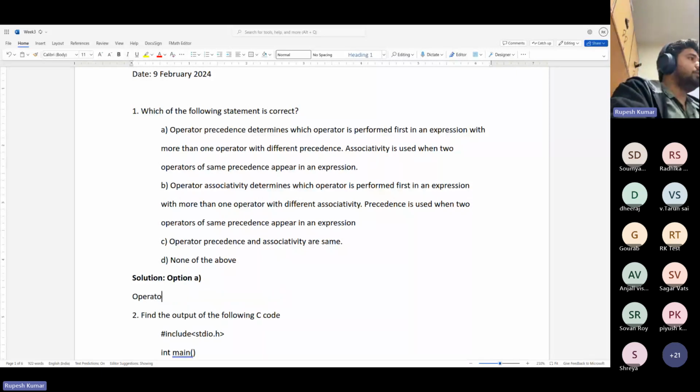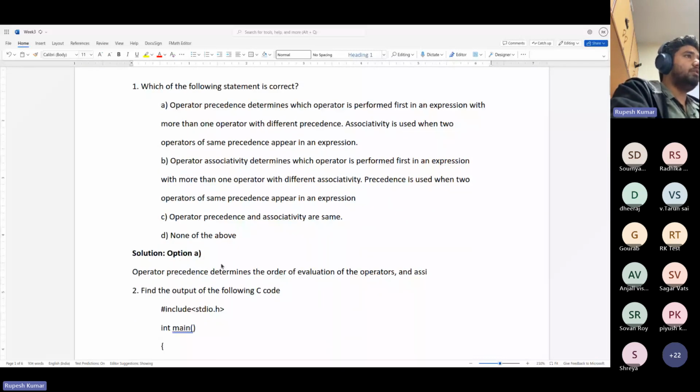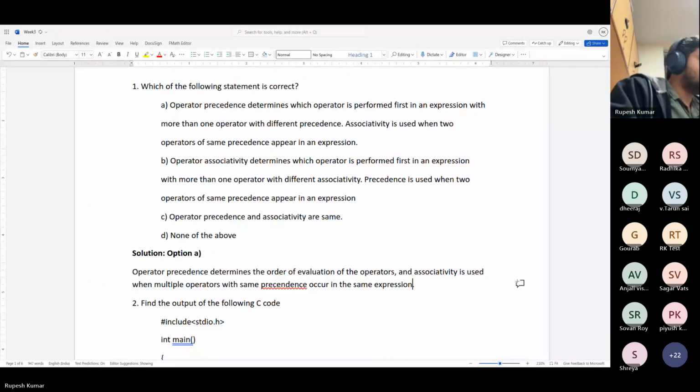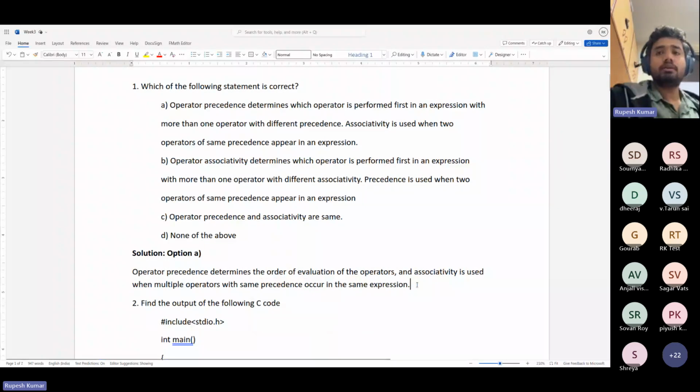Operator precedence determines the order of evaluation of the operators, and associativity is used when multiple operators with the same precedence occur in the same line, in the same expression. So yeah, this is the correct answer.